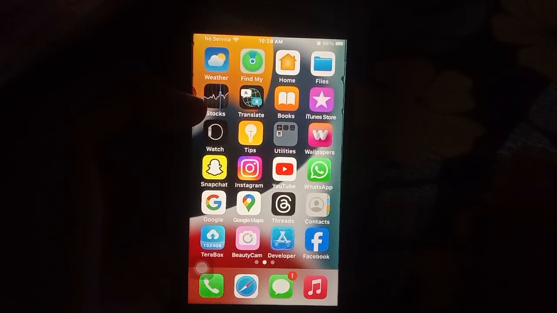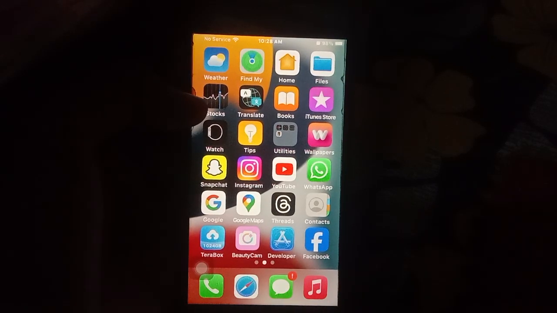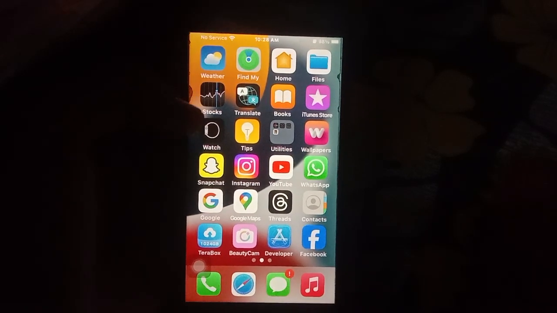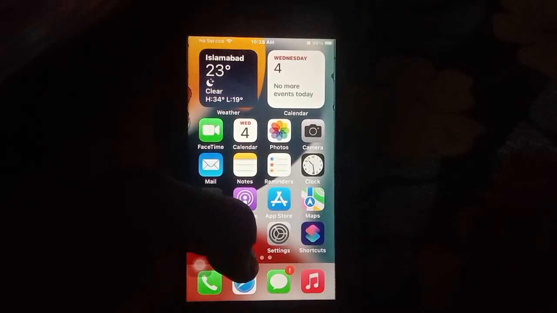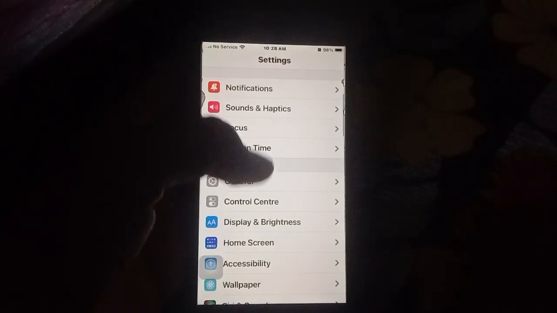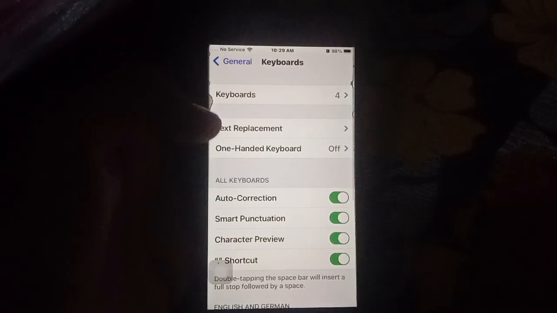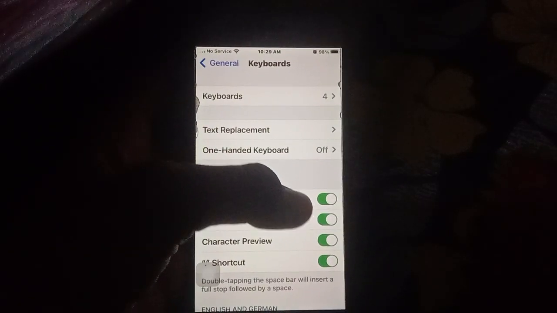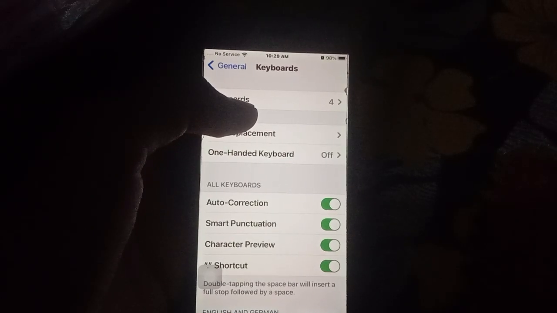First of all, you have to make sure autocorrect is on on your iPhone. So you have to check whether autocorrect is turned on or off on your iPhone. Open the Settings and click on General, and then click on Keyboard, and then Auto-Correction. I have already turned it on. Then you must turn it on on your iPhone.